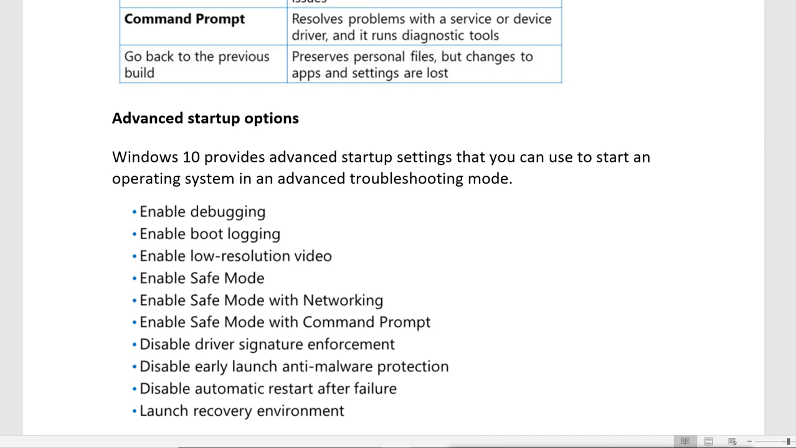So this is how we can recover our system. These are the features, tools and options available to recover Windows 10 and recover the system.